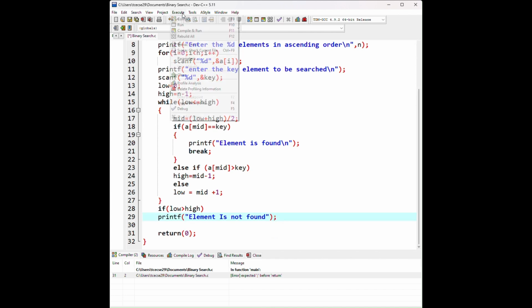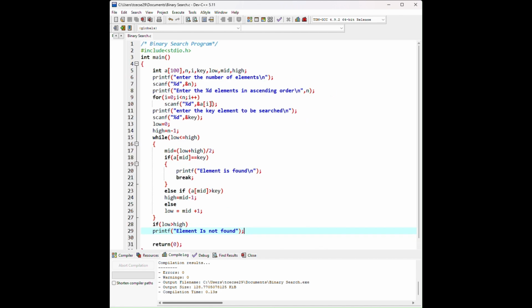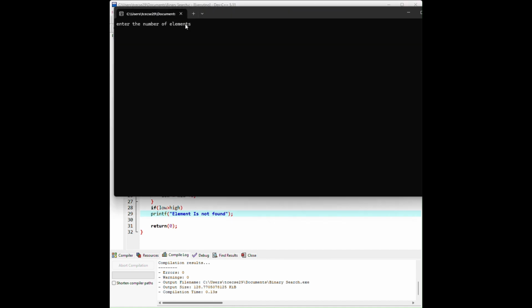So we'll run the program. We'll enter the number of elements. We can say 6 elements. So we can see the message, enter the 6 elements in ascending order. We'll enter some 6 elements. What element has to be searched in an array? So now we'll take randomly 20. So element is found.